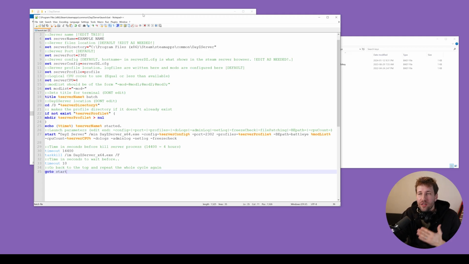And a batch file is like a set of instructions that you can tell your computer. It's kind of like a program. So this is basically the application we're going to run when we want to start our server. And we have here a whole bunch of server settings. This is where we can tell the server which mods we want to run.